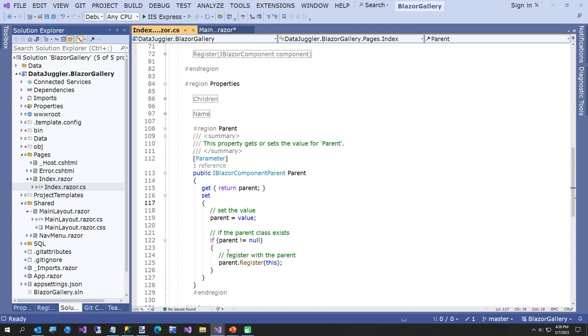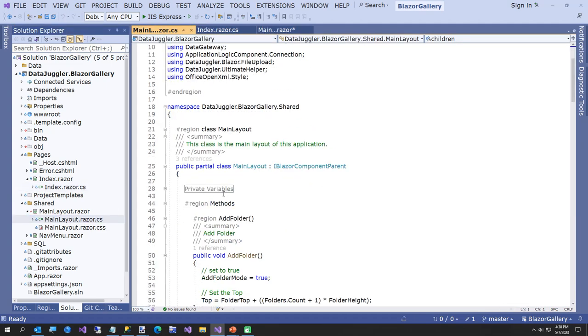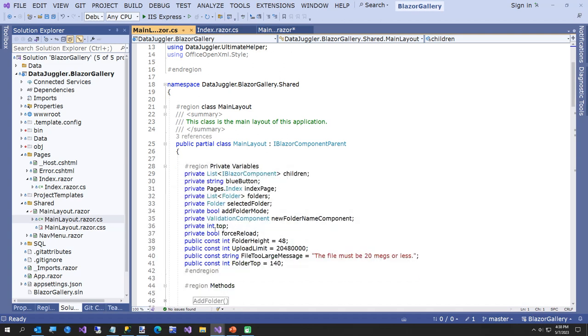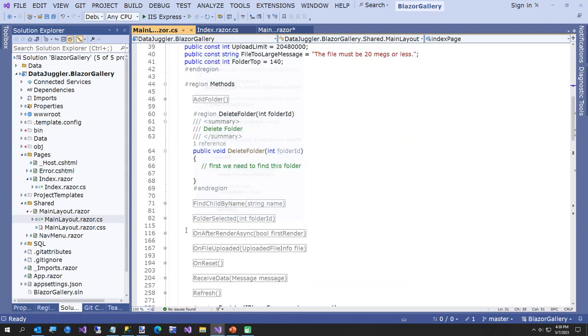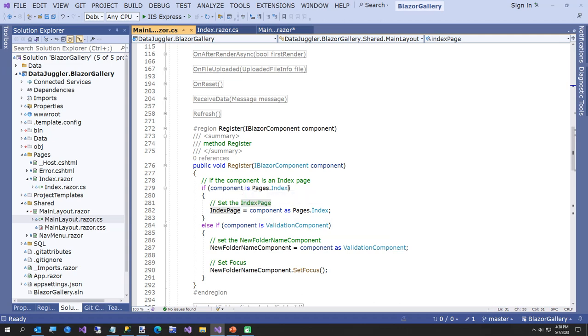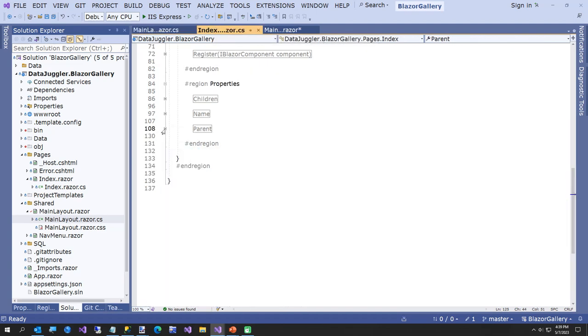And this is in the setter where if the parent's not null, I register with the parent. And then over here in main layout, I keep a reference to the index page. Where is it? Pages.Index, there we go, because there's also a System.Index, so that's why I did it this way. So you have your index page, and in the register method here, I just say if the component registering is an index page, I store it. So now the main layout can talk to the index page, and the index page can talk to the main layout. And if there was another page, you could send messages in between, using the main layout as a kind of man in the middle. All right, so all that is just some info I wanted to share with you, in case you're still here.